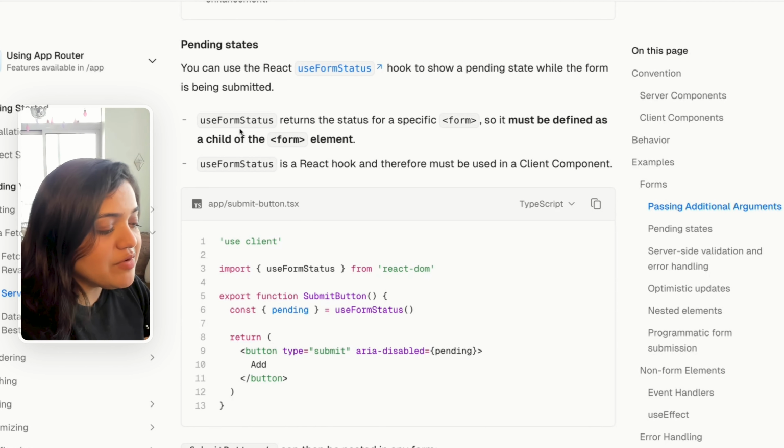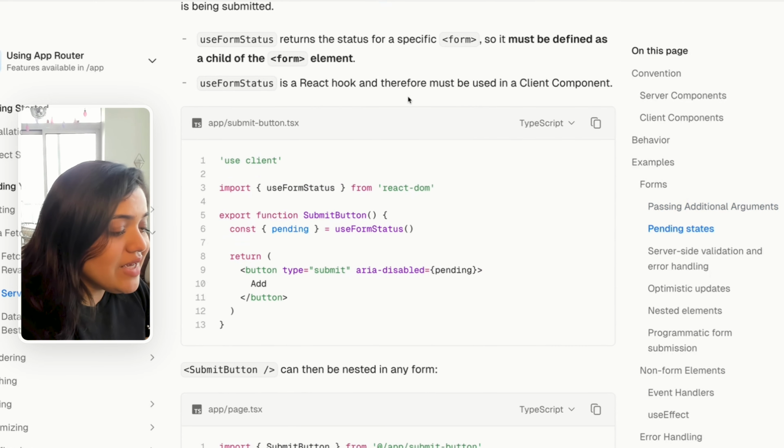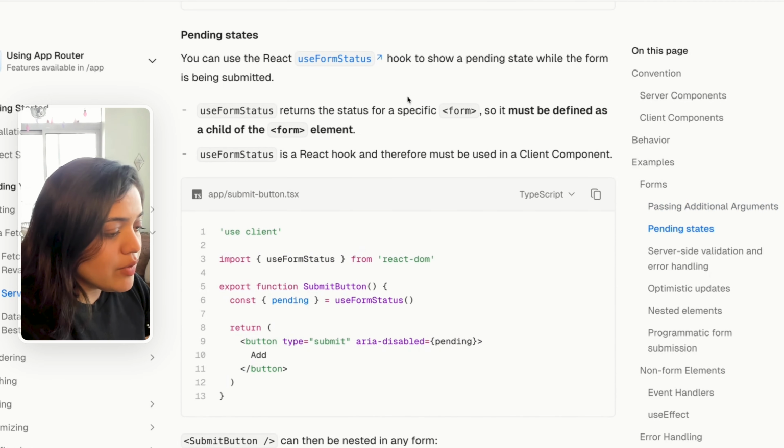That's because useFormStatus returns a status of a specific form. So it must be defined as a child of a form element. So it cannot be in the same element as the parent because it returns the status of a specific form. So in order for it to return it, it must be defined as a child.